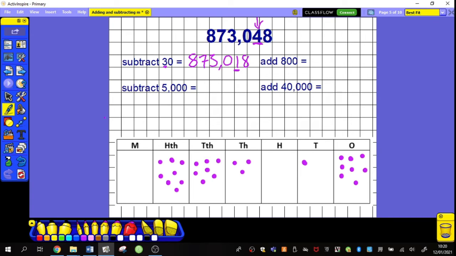Okay, before I start, I need to rewrite my number to make sure I'm always starting with the original number and not now taking 800 away from the number I've just found. So I've got my original number back, and this time I'm going to add 800. So I'm going to look into my hundreds column, add 8 into there, and read the number. 873,848. This time I've only looked at the hundreds column, and I've added 8 hundreds to my hundreds column, and I've got an 8 in there now.